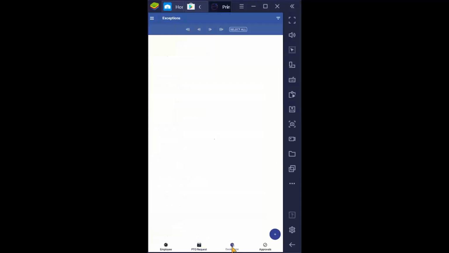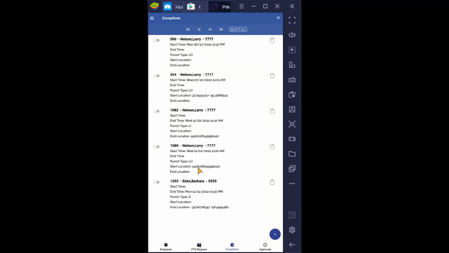My exceptions, these are going to list all of the missing punches that I need to resolve. And again, I can slide to the right, edit what's here, complete the punch by adding the other side to it, or delete the punch.